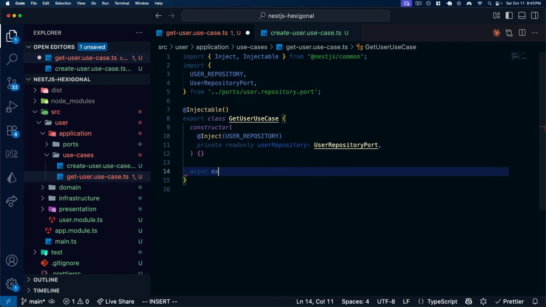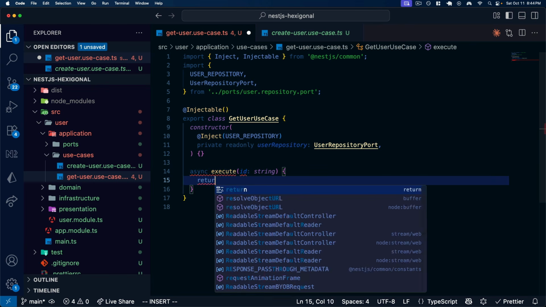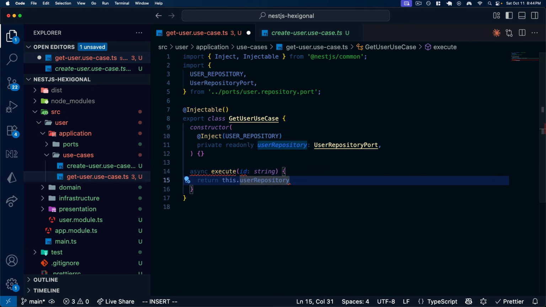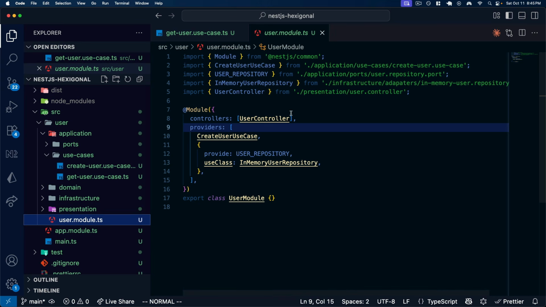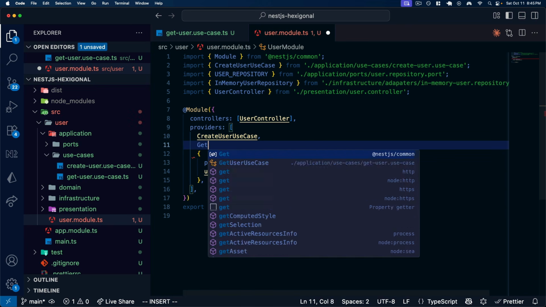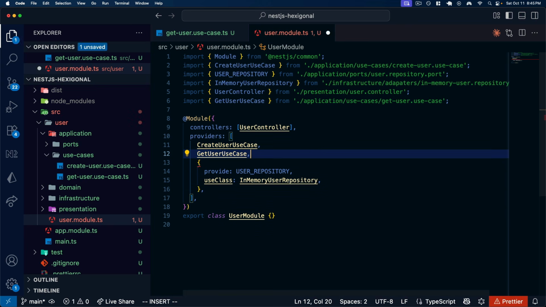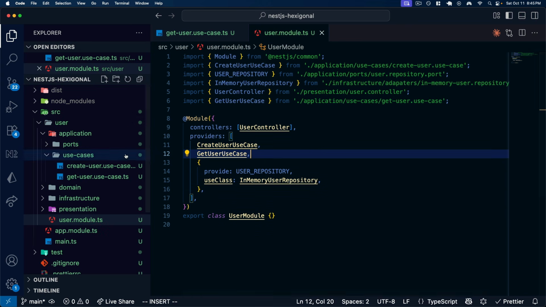And now for our execute method, let's go ahead and add an ID of string as a parameter we take in, and then we'll simply return this.userRepository.findById and pass in the user's ID. So also don't forget to go back to the user module and add the get user use case to our providers array. So we'll finish up with adding the delete, list, and update users functionality.